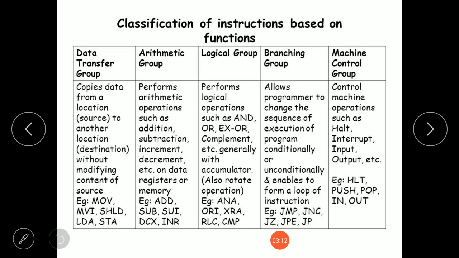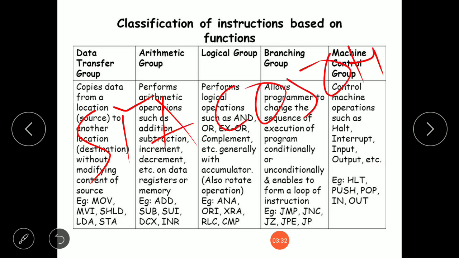So these types of instructions which transfer data either from register to register like MOV A comma B, or from memory to register, or register to memory like STA C050H. What this instruction does, it copies the content of accumulator and stores it in the memory location having the address C050. So these types of instructions also come under this data transfer group.